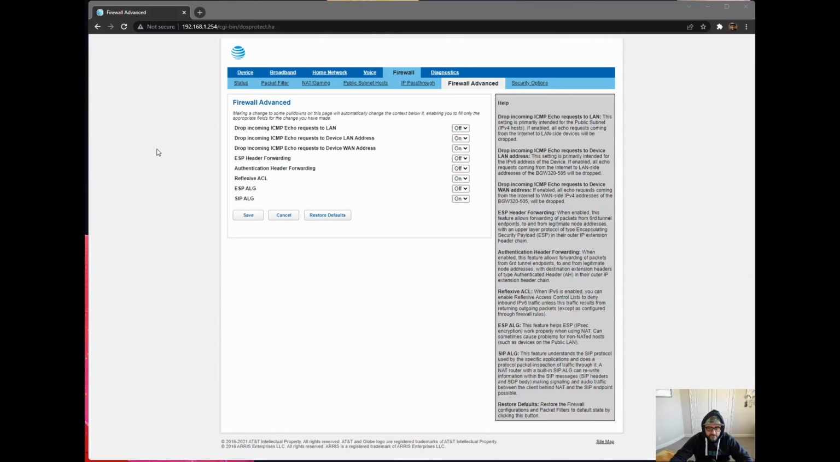All right, going to the Firewall Advanced section. Over here, you've got the echo request being denied. In this case, if you have drop incoming ICMP echo request to LAN set to off, it's going to keep sending it. But if by default you don't have this feature running, then this setting does not matter.